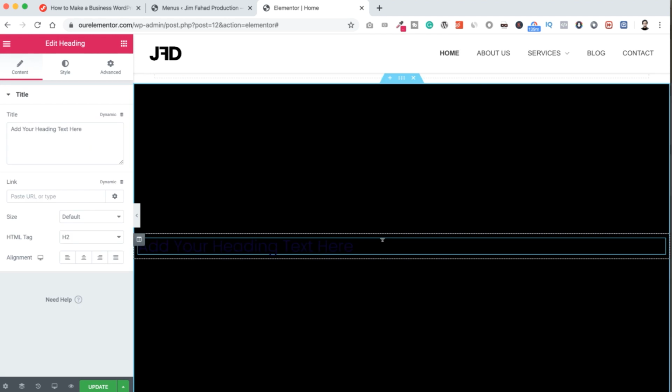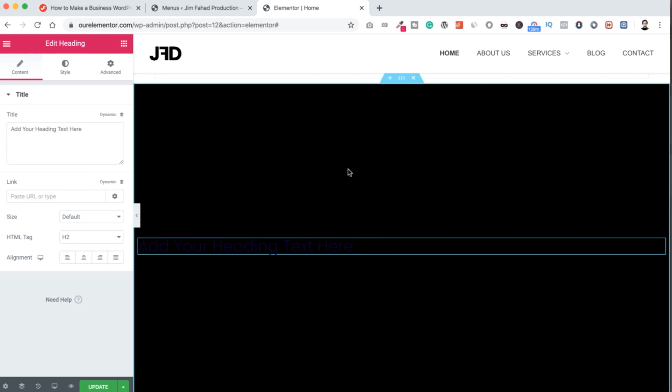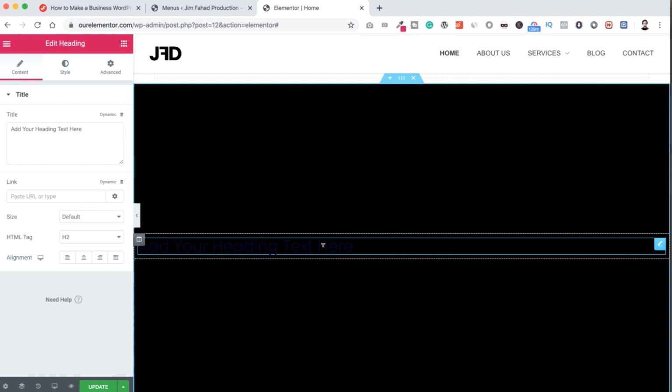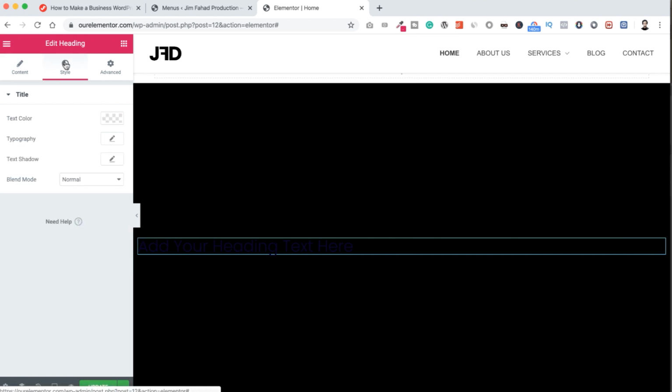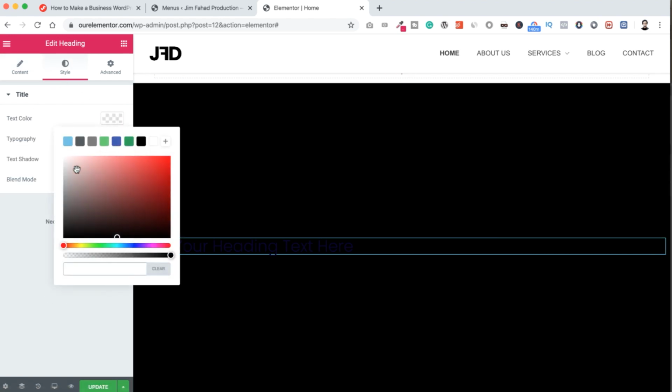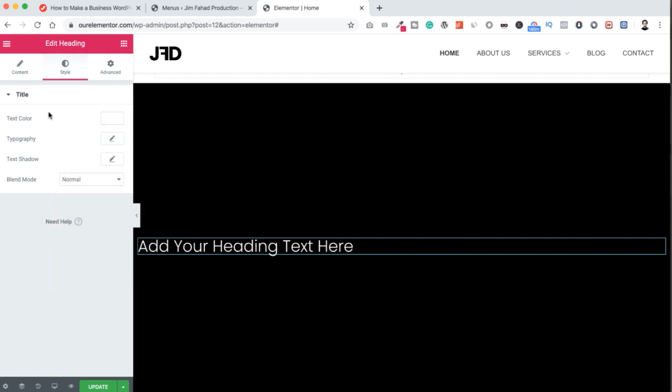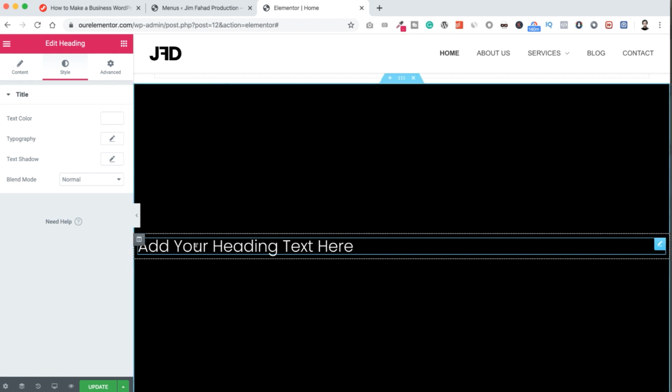We cannot see the heading because the heading color is black and our background is also black. So let's now make our heading color white. To do that, let's click on this pen icon and go to style, text color. Let's make this color white. Now we can see the text, our heading text. But here instead of add your heading text here, I want it to say Jim Fahad Consultancy. And I want to put a line break here, so I'm just putting my mouse here and hit enter.